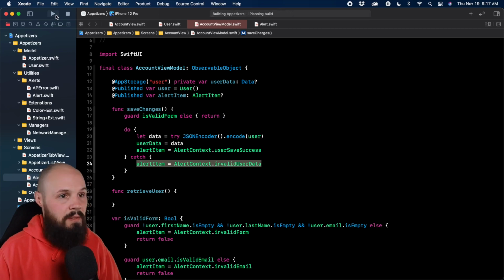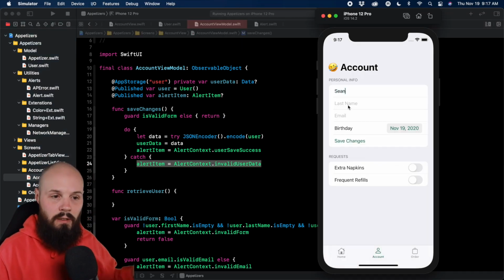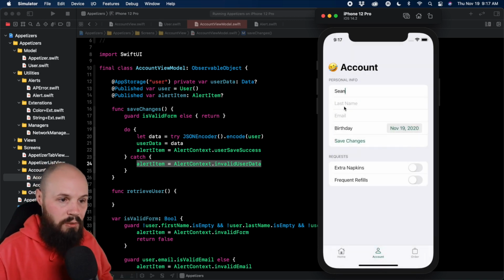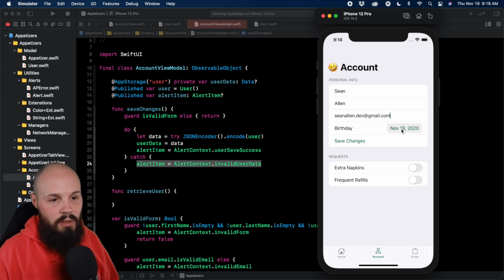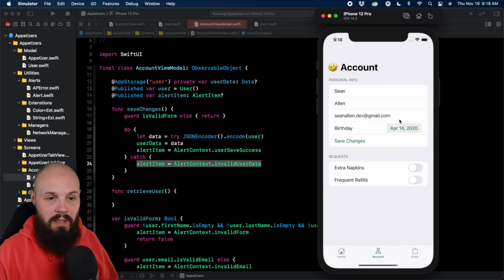Okay, so let's run this. Let's go to account, first name, Sean. Okay, let's hit save changes. Okay, invalid form, they're not filled out. That is still working. Always want to test that. Okay, Allen, email, seanallen.dev@gmail.com. Birthday, we'll just leave that as it is. Again, we're going to optimize this birthday thing later. Cool, April tax day, or day before tax day. Cool, I want extra napkins.